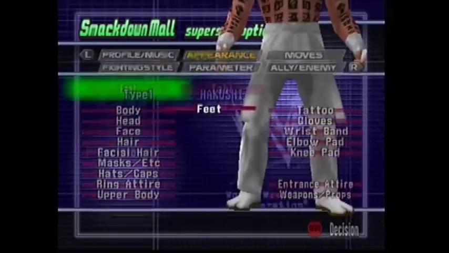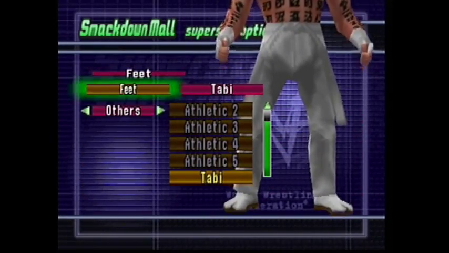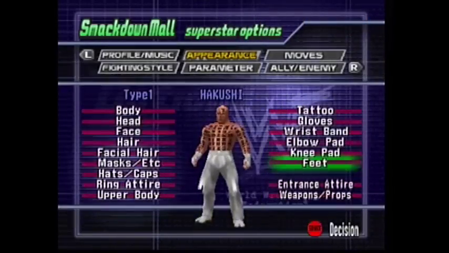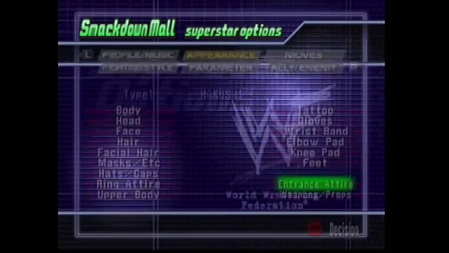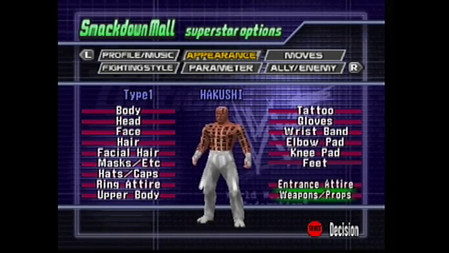Knee pads, no knee pads. Feet, you want to give him the tabi feet. I don't know if I'm saying that right. Once again, something that you have to unlock in the SmackDown Mall. Leave the colors default. Unfortunately, they don't have his really cool entrance attire. But there you go, that's Hakushi.